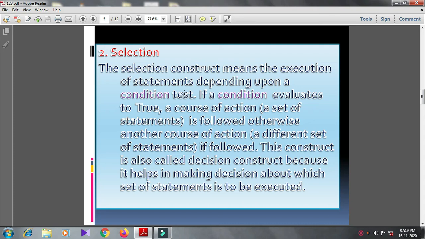Selection. The selection construct means the execution of statements depending upon a condition test. If a condition evaluates to true, a course of action or set of statements is followed, otherwise another course of action, a different set of statements, is followed. This construct is also called decision construct because it helps in making a decision about which set of statements is to be executed.